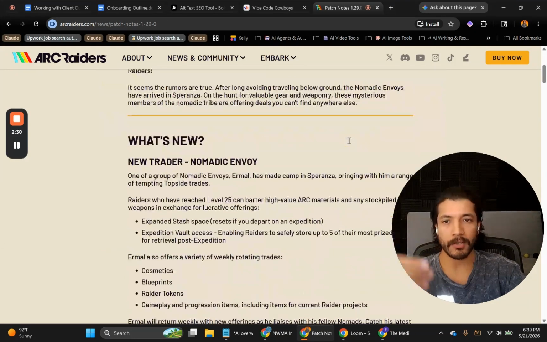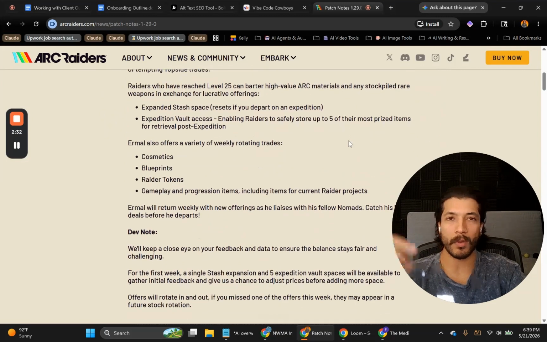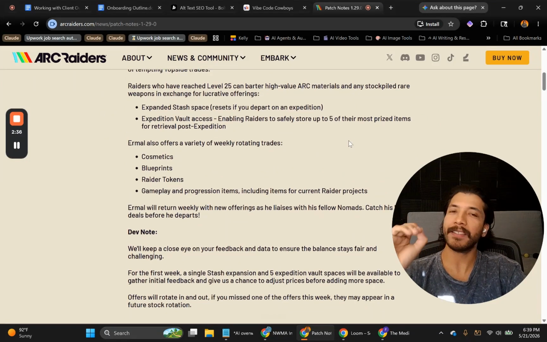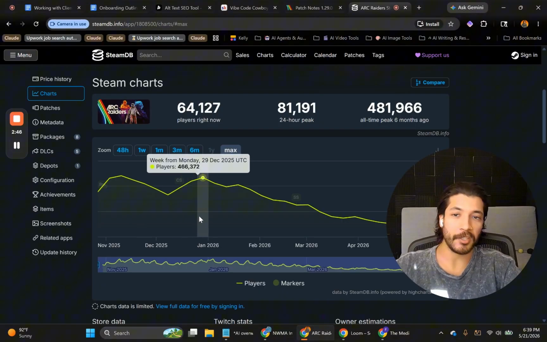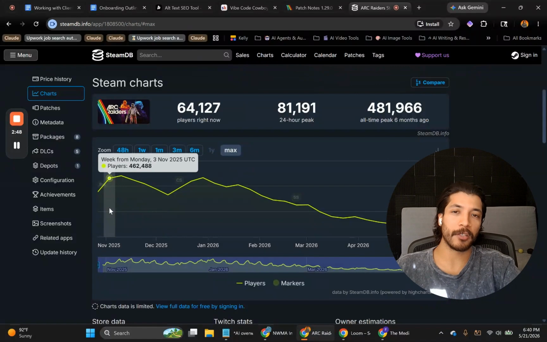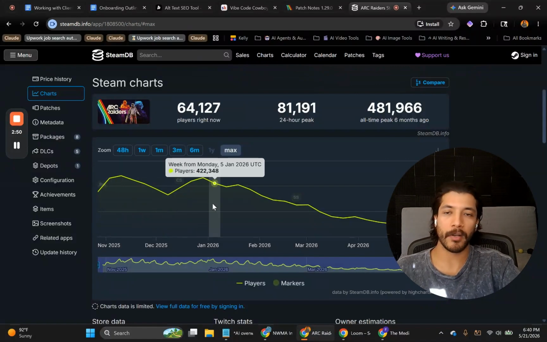But this is Arc Raiders' latest update, and they're telling people what's going on. And basically what I've noticed is that they're fixing things that are kind of surface level and shallow that don't really speak to the fundamental needs of the community. In fact, there's actually been this crazy drop off of players from their peak back in November and December. And a lot of people, if you search on YouTube, are basically asking why or what happened.